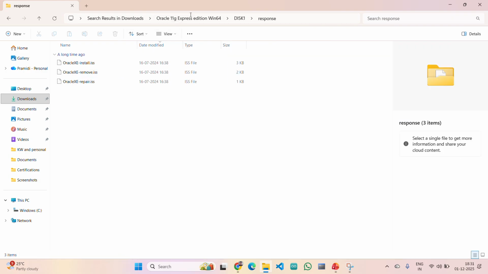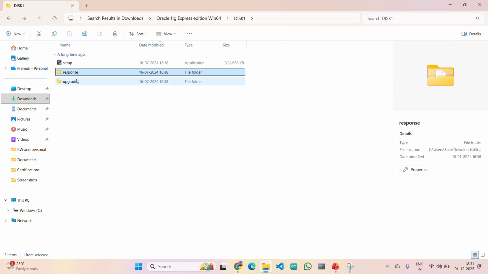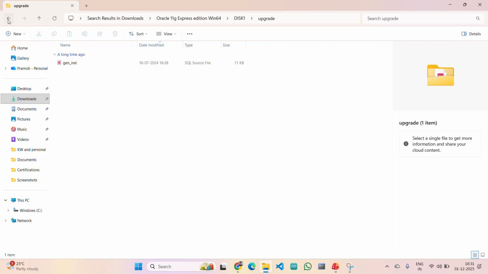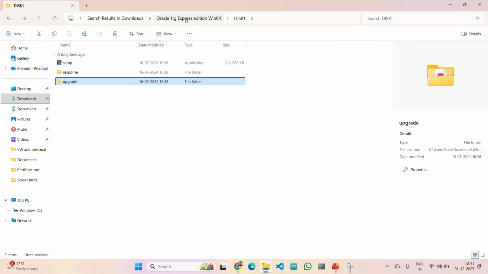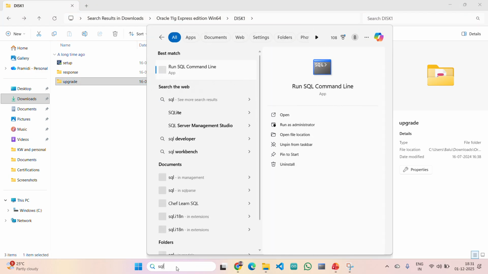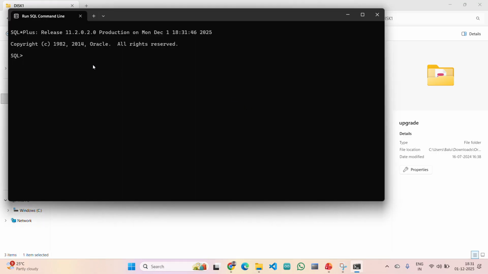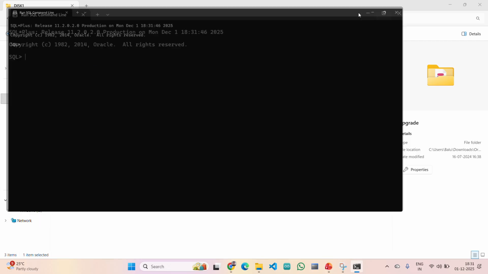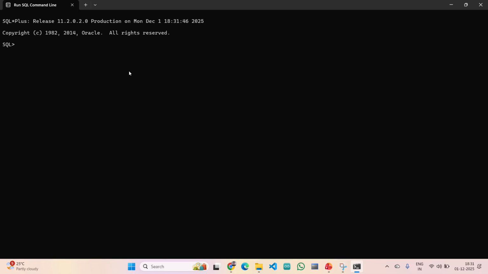Once you install all the things successfully, let me show you directly. Once all the installation and password are set, just type here SQL, run SQL command line, and this command line will open. It is similar to the command prompt but dedicated to SQL.